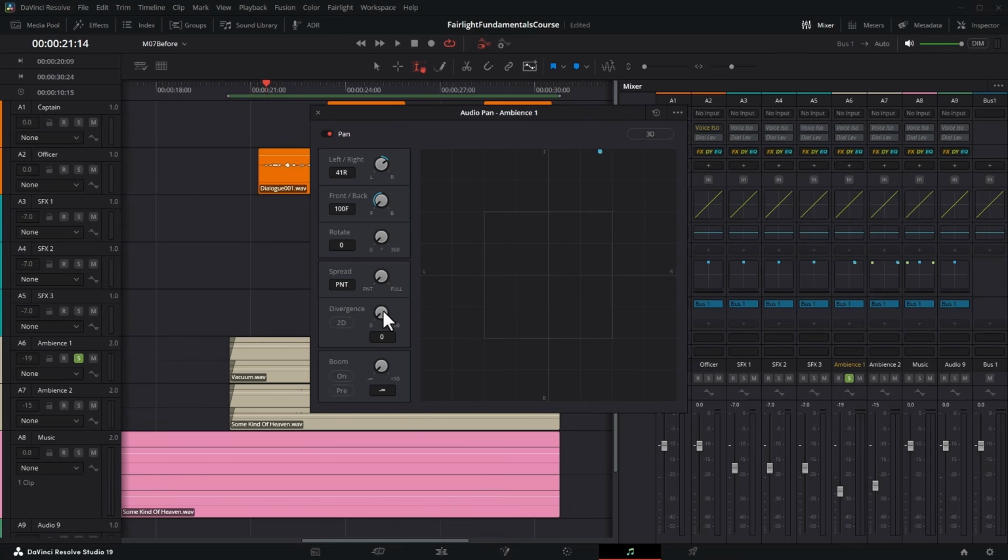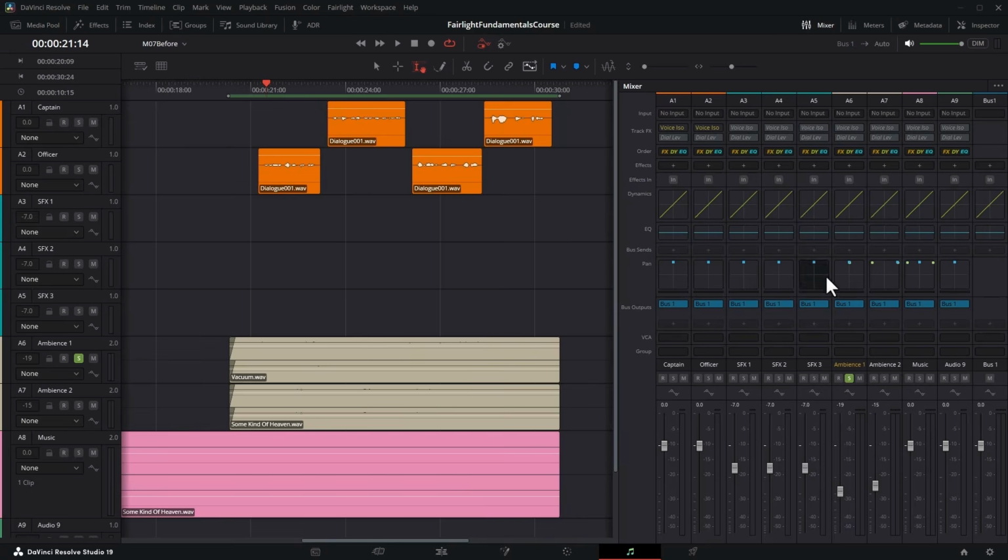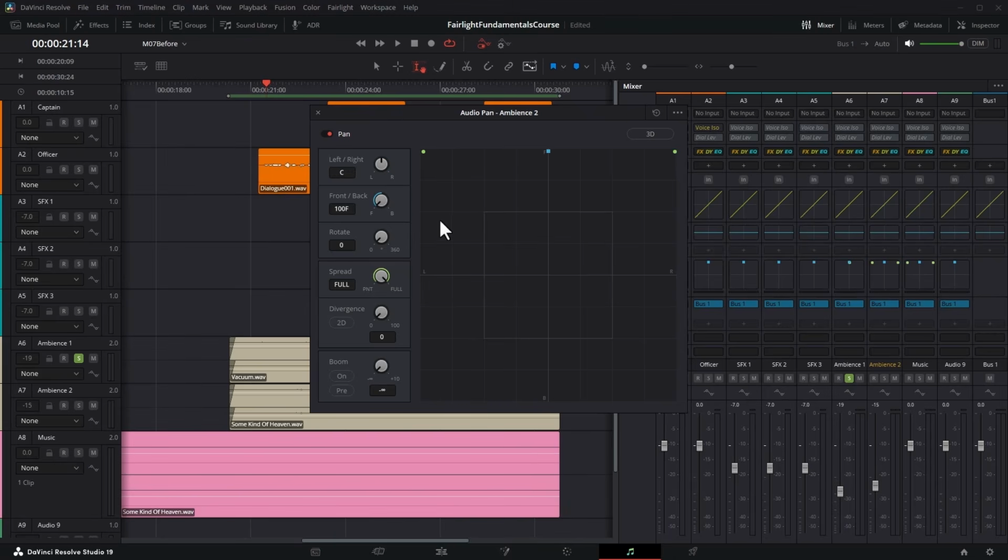Both mono and stereo tracks have access to this divergence control, and divergence sets how much of the audio signal is distributed to additional speakers in a stereo or surround sound mix. We can use it to set the perceived size of the audio source. What I'm going to do is reset these panning controls for both ambience 1 and ambience 2. You can also click here to reset everything.